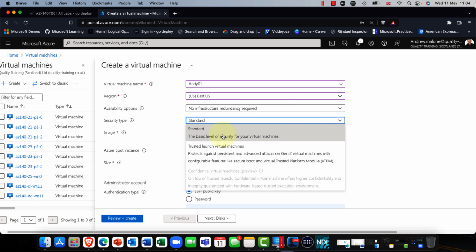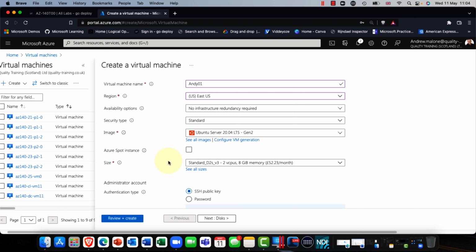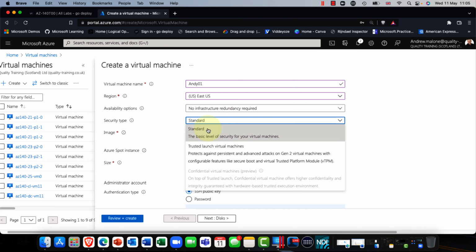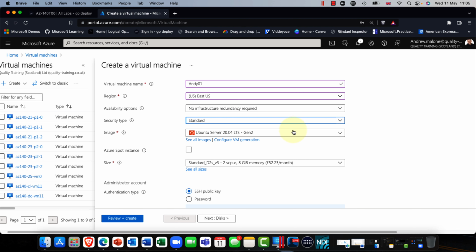What kind of security do I want? Do I want standard security? Do I want trusted launch virtual machines? And there's also something called confidential computing, which only works with specific processors, so for example, the Intel SGX range of processors. Now for this, I'm going to just keep the security as standard.